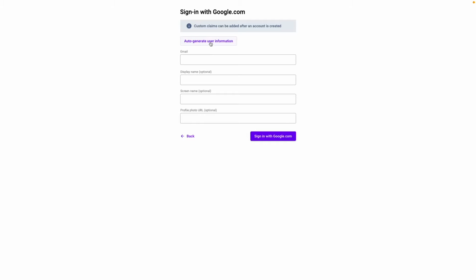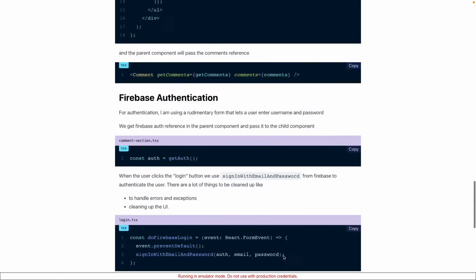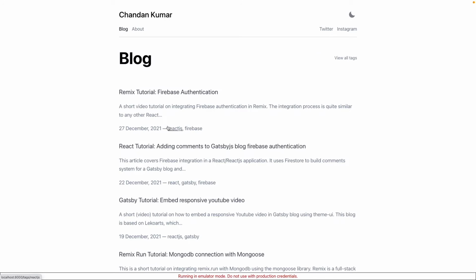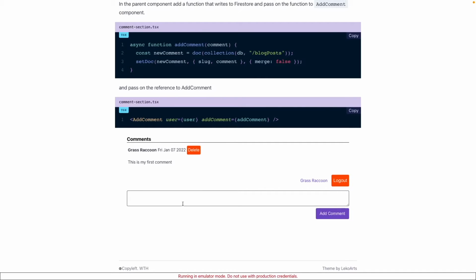This is a pop-up from google.com, but it's actually coming from the emulator, so I'm just going to use some auto-generated information, and then I say sign in with google.com. Once I'm done, it shows that I'm logged in as Grass something, and then I can leave a comment. This is my first comment. And if I go back, you can see this is the comment.